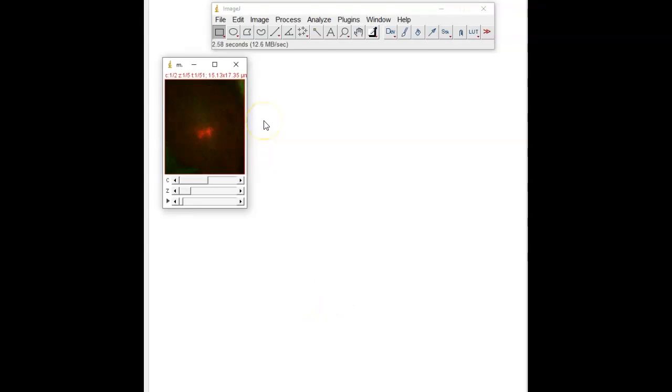So your image will open up. Notice at the bottom of the image there's sliders. The top slider allows you to choose one of two channels. The next slider is the various stacks within the image, and this image has 5 stacks, and you can see it change as you slide that from right to left. And then the bottom channel allows you to start and stop the video itself.